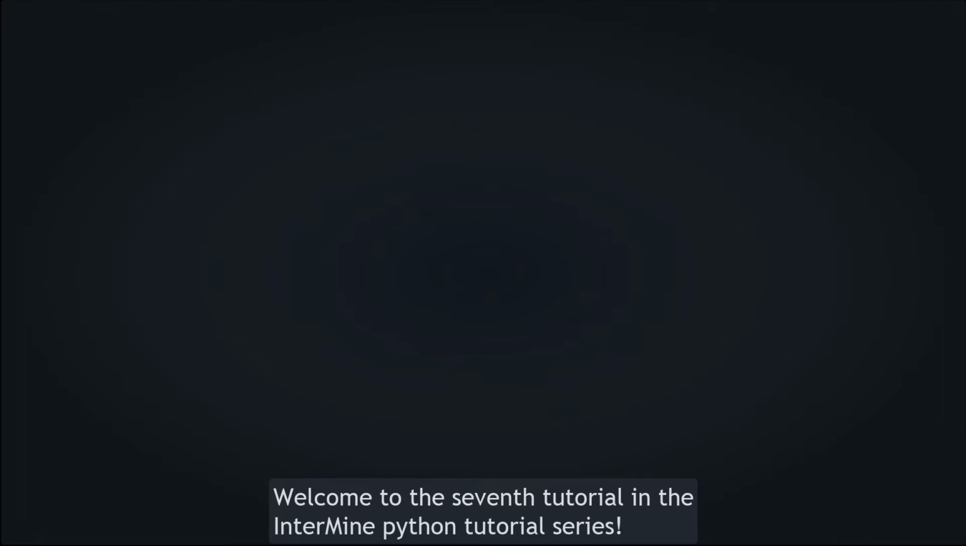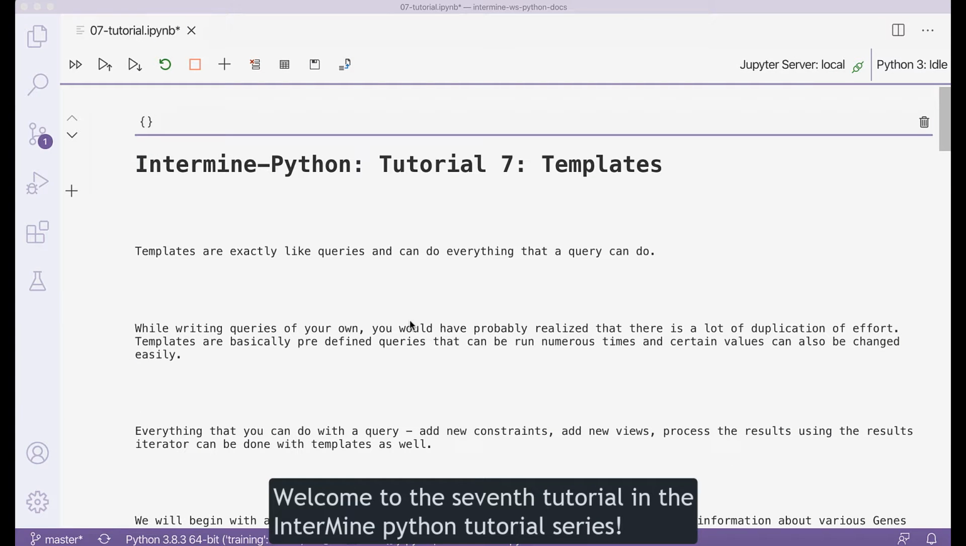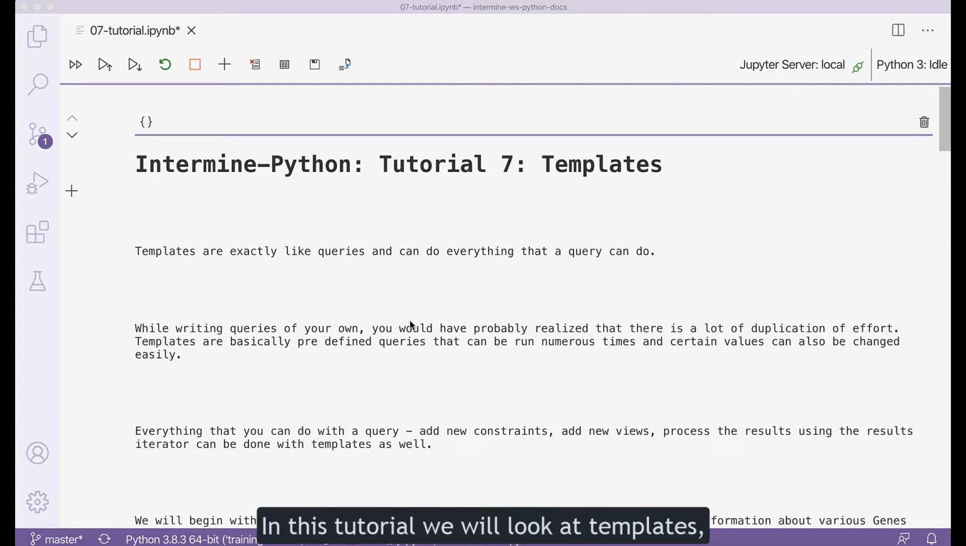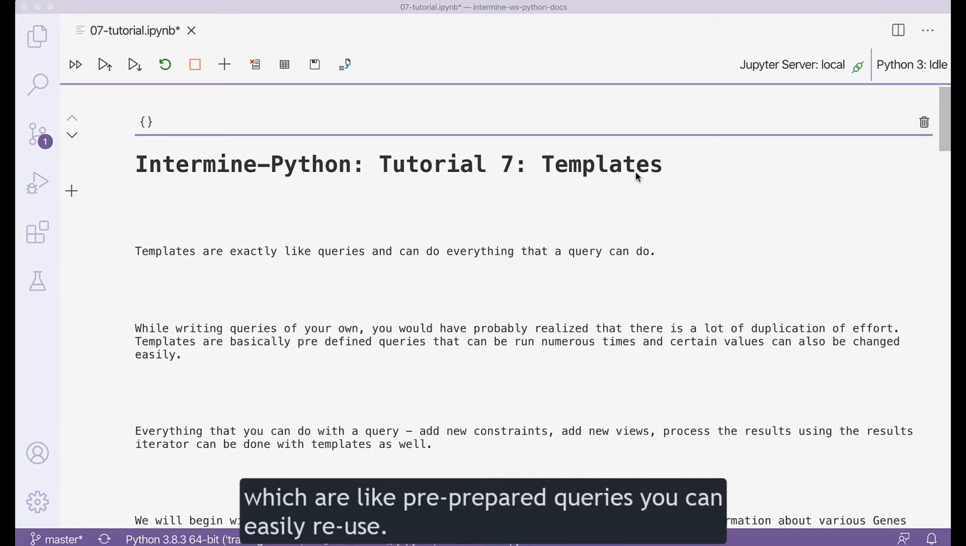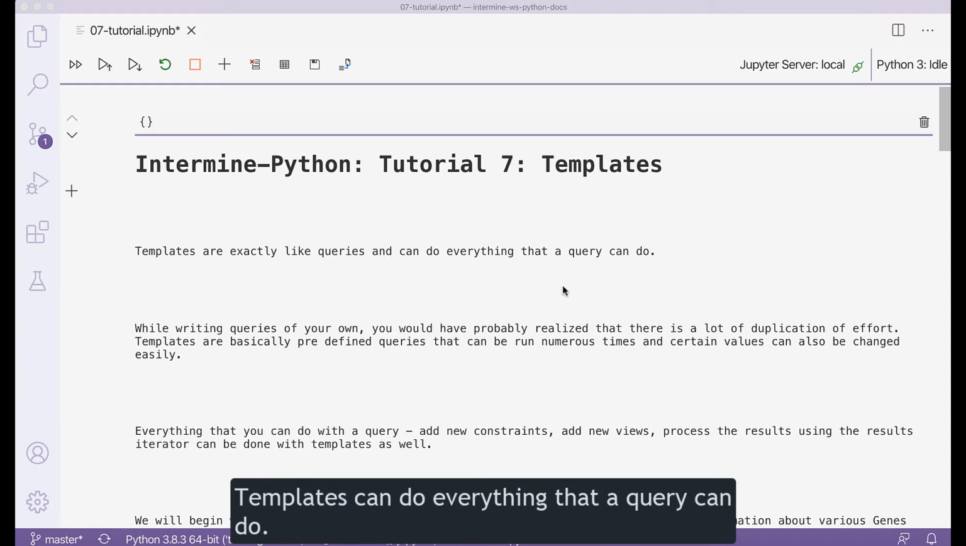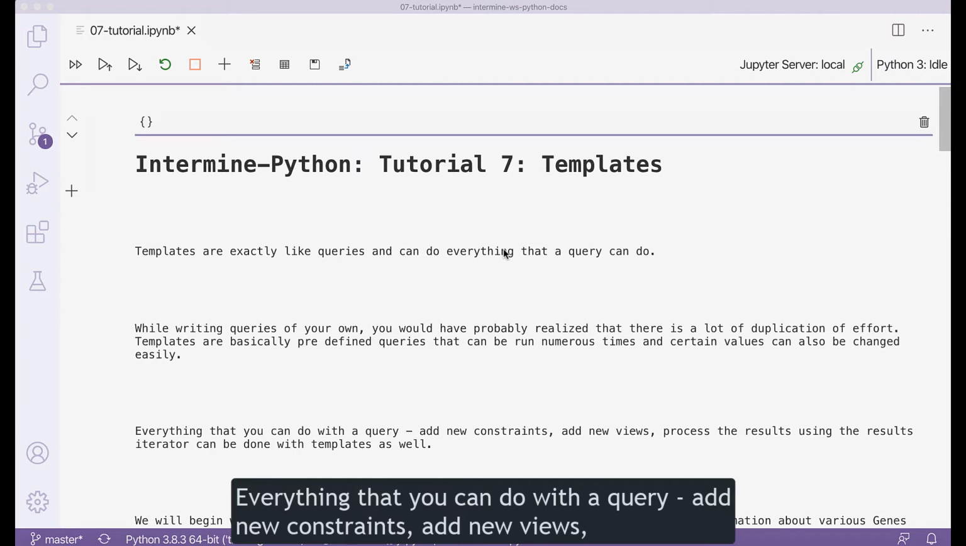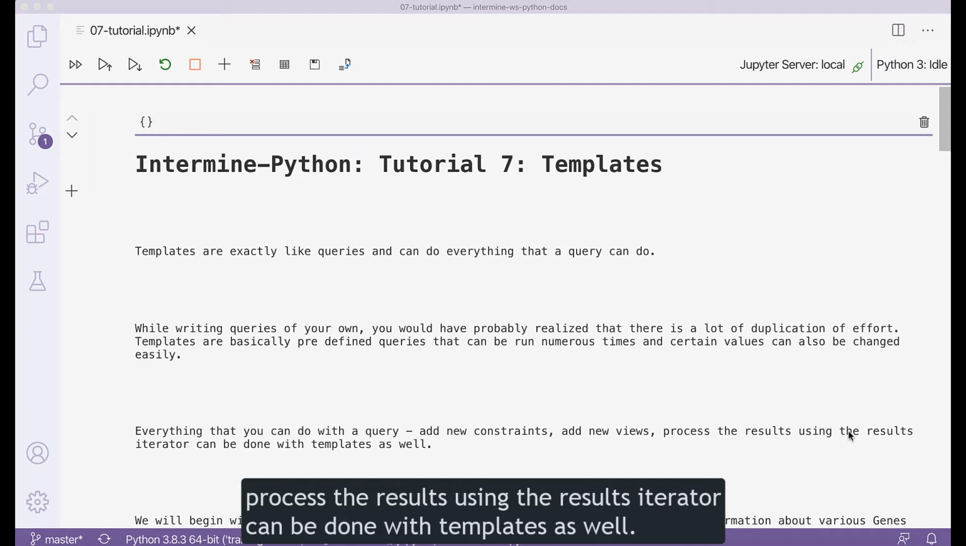Welcome to the 7th tutorial in the InterMine Python tutorial series. In this tutorial, we will look at templates, which are like pre-prepared queries you can easily reuse. Templates can do everything that a query can do. Everything that you can do with a query: add new constraints, add new views, process the results using the results iterator can be done with templates as well.